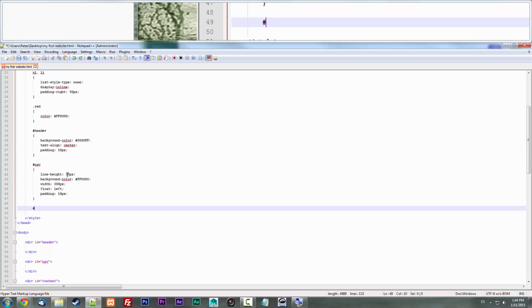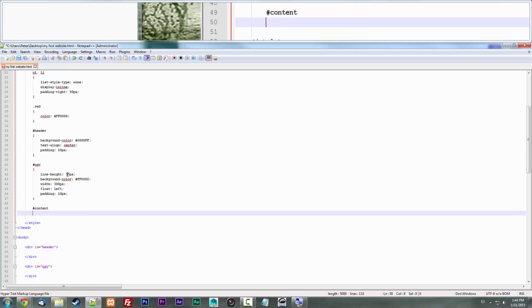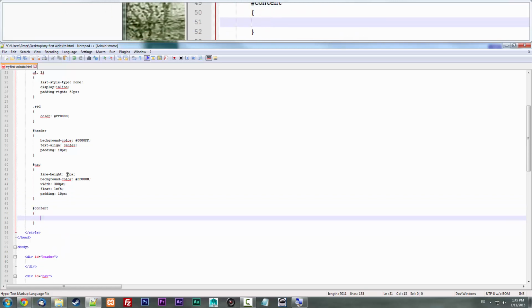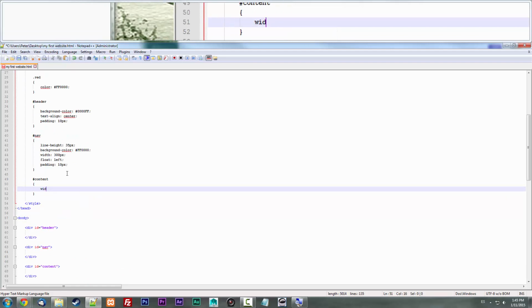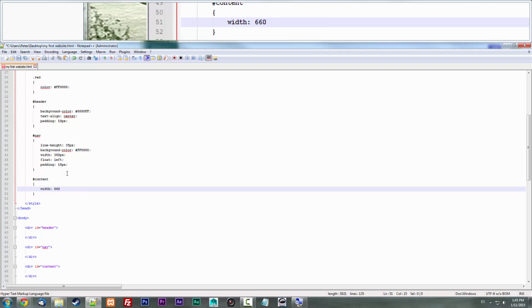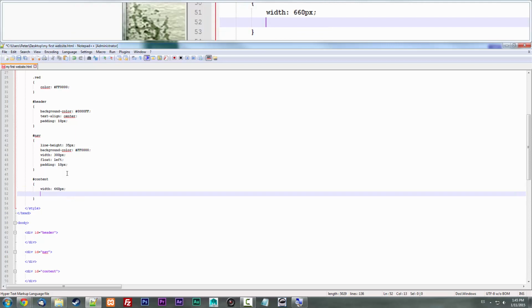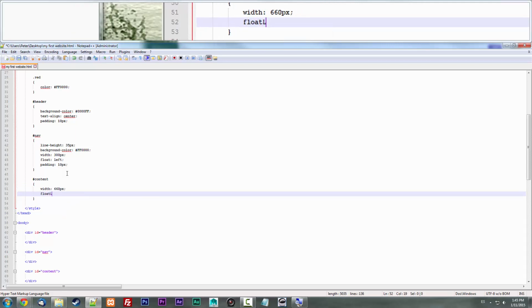Okay. And then let's do our content. What's our content going to look like? Okay, so, oops, not wider. Width. So we want our website's total amount of width to be around like 960 pixels. So we have about 660 pixels left. So let's just make it 660 pixels. We'll also make it float left.